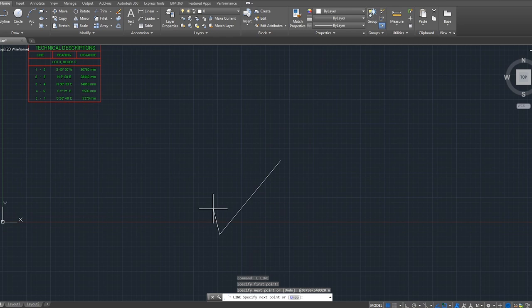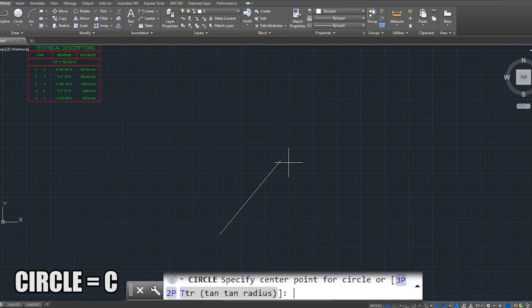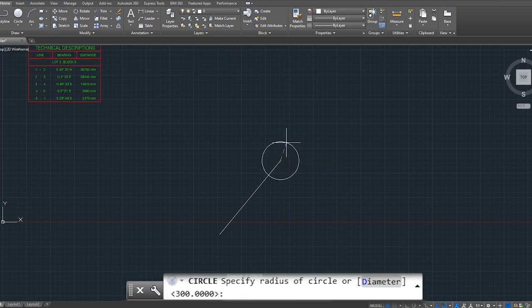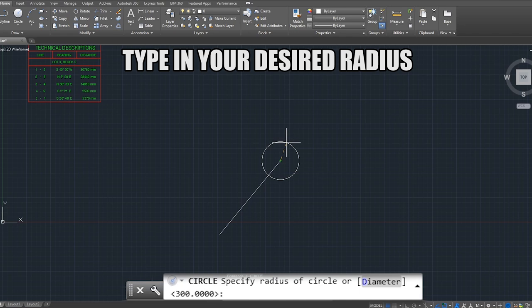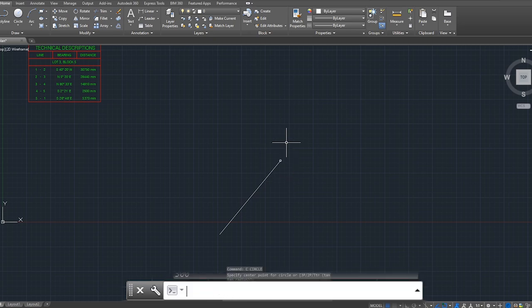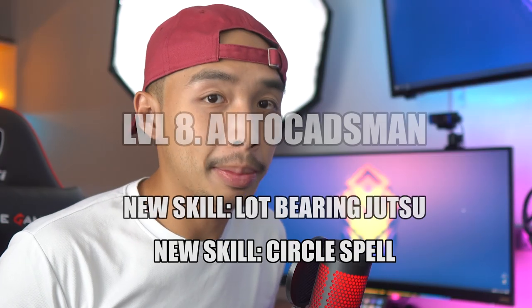Now all we have to do is make a circle at the end point of our line. So to make a circle, just type in C, then spacebar to activate our circle command. Then just click on the end of the line to place the center of our circle. Now all you have to do is type in the radius of your circle. So for small lots, I usually just use 300 millimeters for my radius. So type in 300, then spacebar again to finalize our circle command. And bazinga! You are now a level 8 AutoCADsman and have just learned how to use the circle spell and the lot bearing spell. Anyways, let us get back to our site plan.